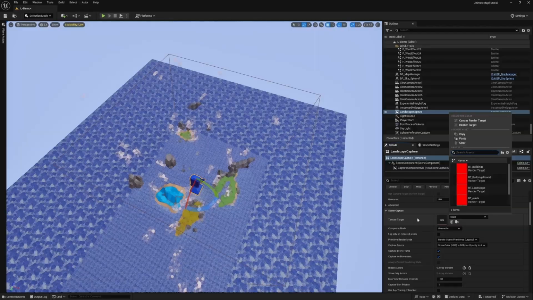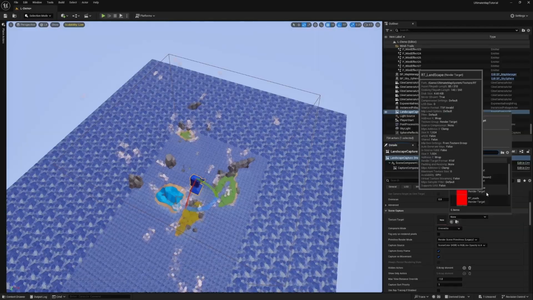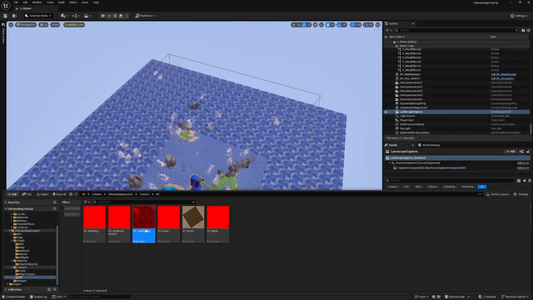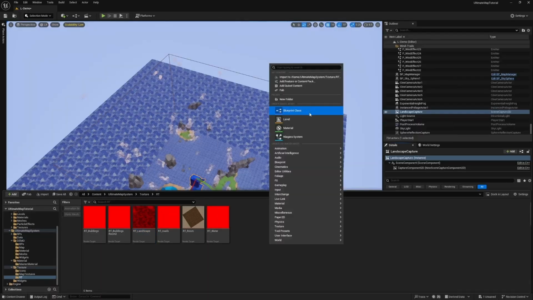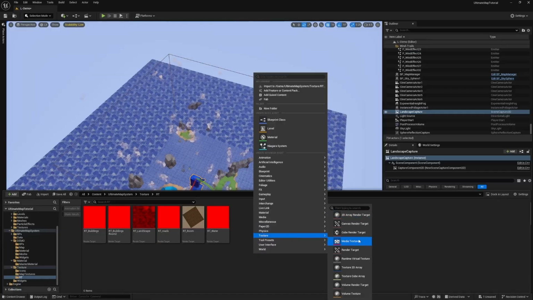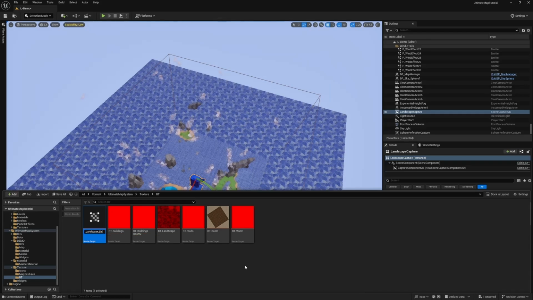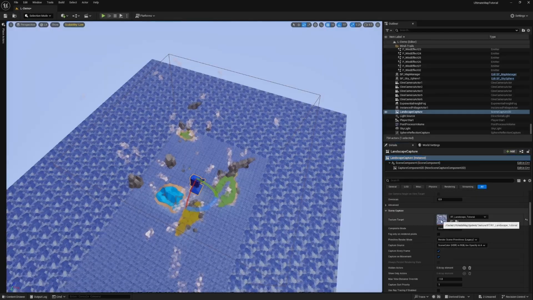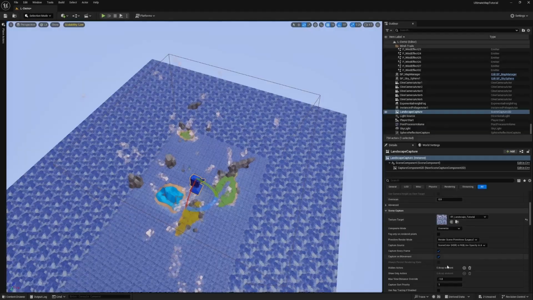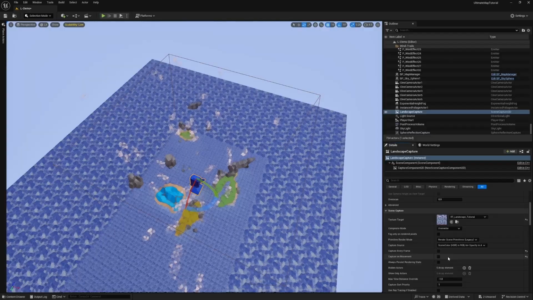We do need to set a texture target, and what we're going to do is actually not use landscape. We're going to create a new render target so that you know which target works and which doesn't. We're going to create a render target, and it's gonna be RT landscape tutorial. Assign it here, open it up, and this should not be happening. It should not be updating because we do not want it to update on every frame, on every movement.